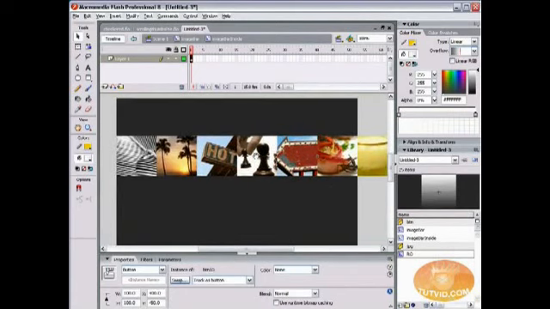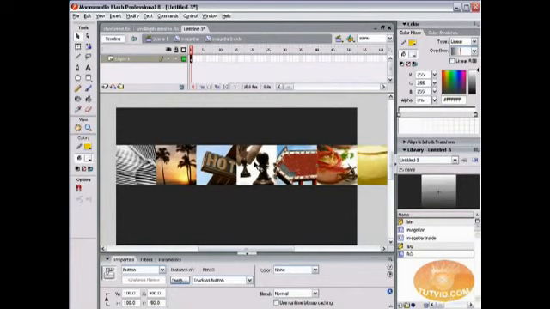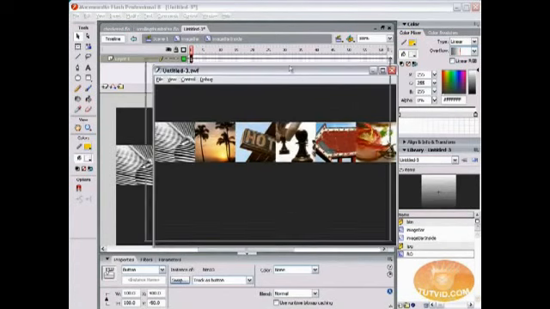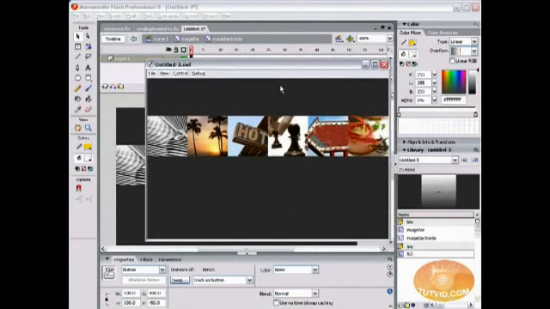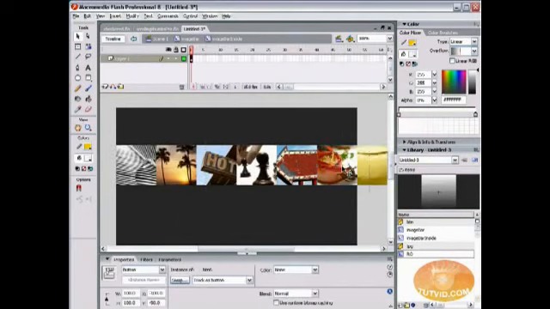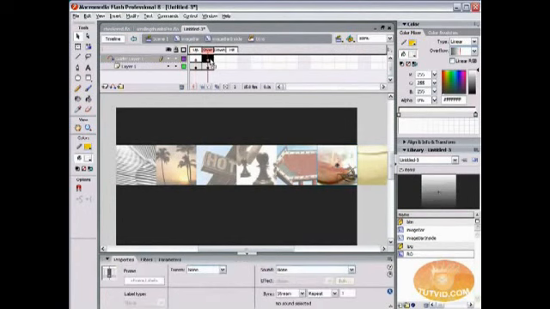Alrighty, I am finished. Before we move on to the next step, let's test this movie. Control Enter. And obviously nothing happens. We haven't set it up to scroll yet, but when you roll over the images, you can see, hey, that one doesn't work. But you can see that for the most part they work. Let me just double click, whoops, wrong one. Double click into this one.